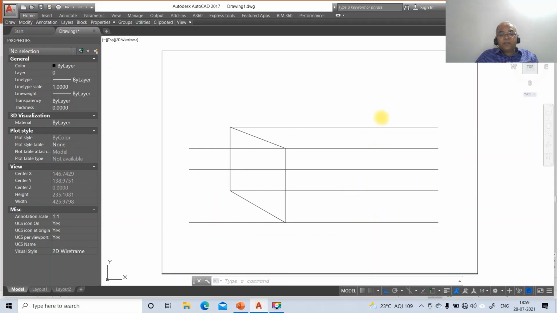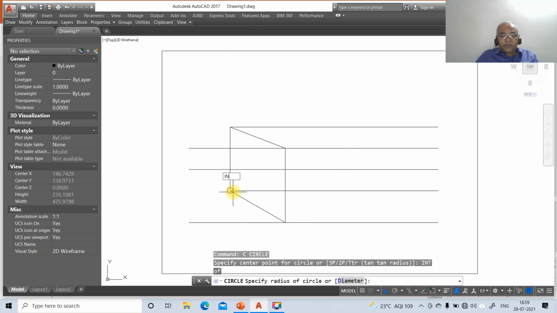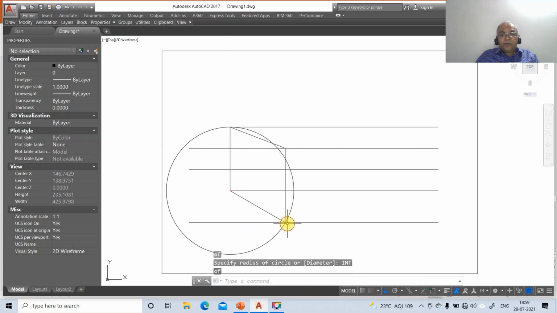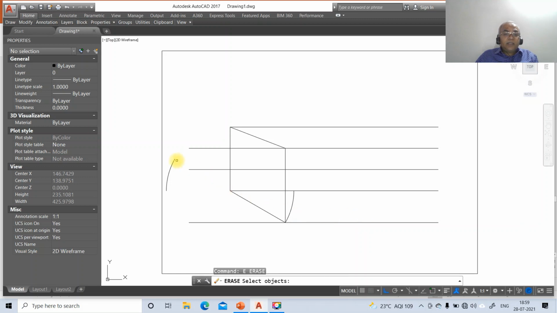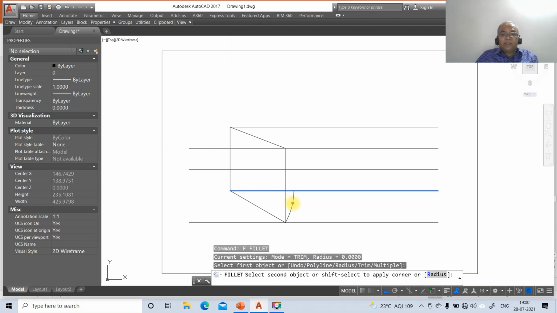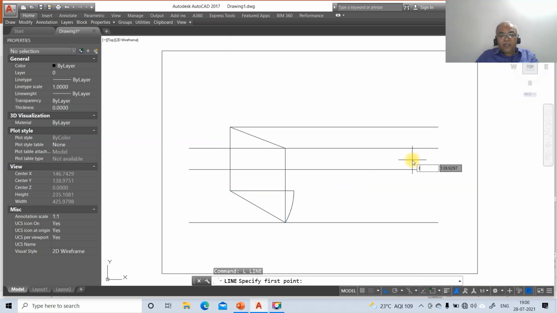So to do that, first I will go to circle, take INT of this and take intersection point of this. So once you get this, then go to trim between this line and this line. You make it parallel, object to trim and object to trim, and then go to erase this line, then go to fillet between this line and this line. Now we got line, INT of this and take perpendicular to this and then draw intersection point of this.